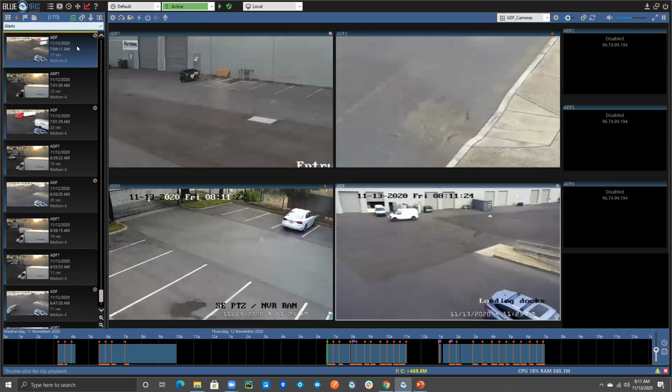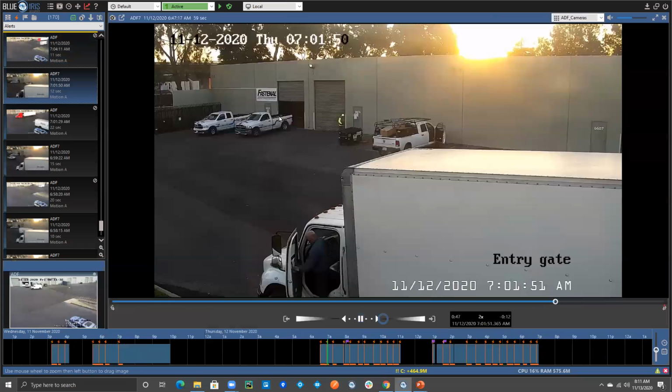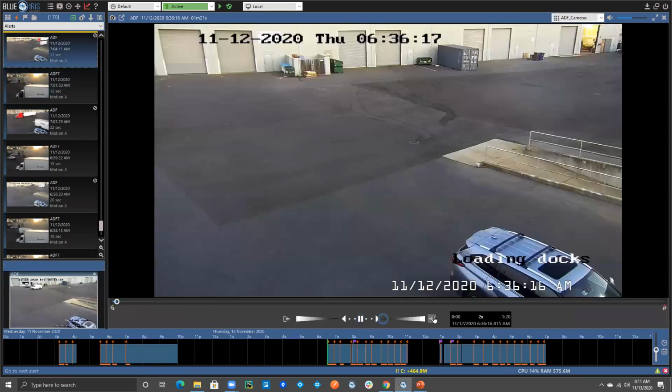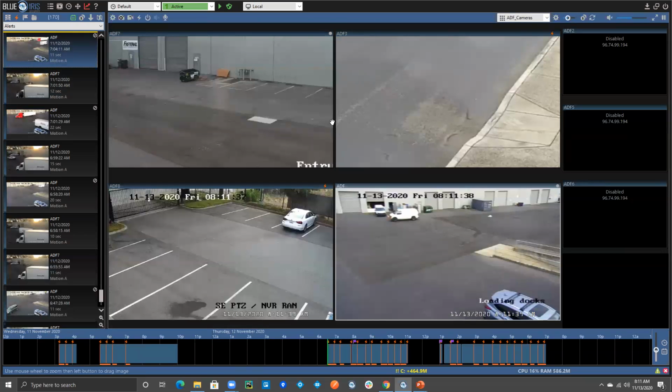That's one way to do it, using alerts. Another way to do it is the timeline. Say that instead of focusing in on one view and bouncing between different cameras, you want to get a full view of all the cameras at once. Blue Iris can handle that, not a problem.